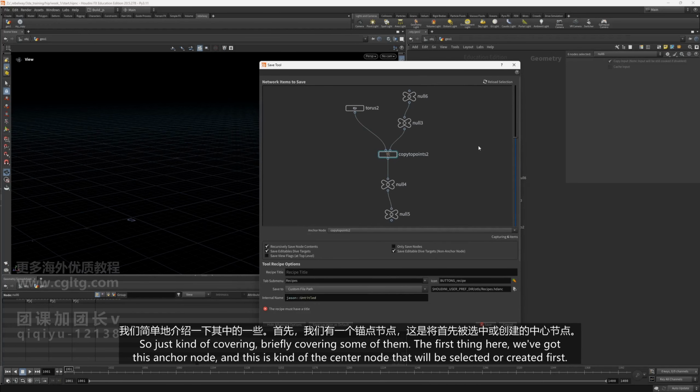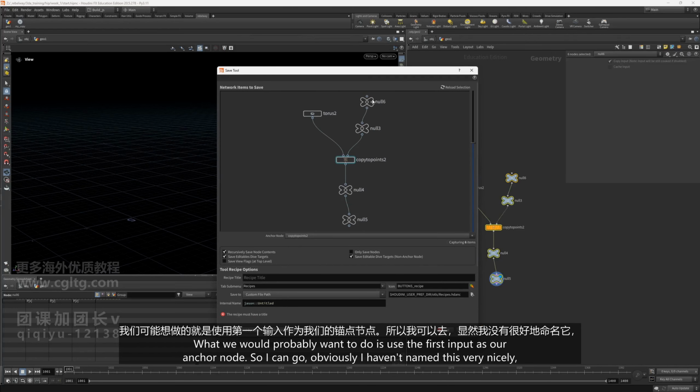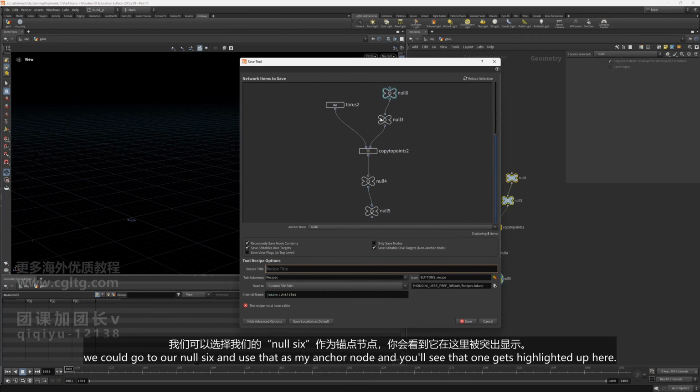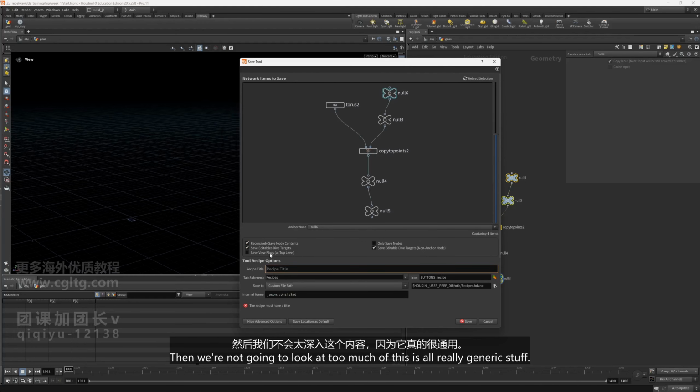So just kind of briefly covering some of them. The first thing here, we've got this anchor node, and this is kind of the center node that will be selected or created first. So what we would probably want to do is use the first input as our anchor node. Obviously I haven't named this very nicely, but we could go to our null6 and use that as my anchor node, and you'll see that one gets highlighted up here. And we're not going to look at too much of this. It's all fairly generic stuff.